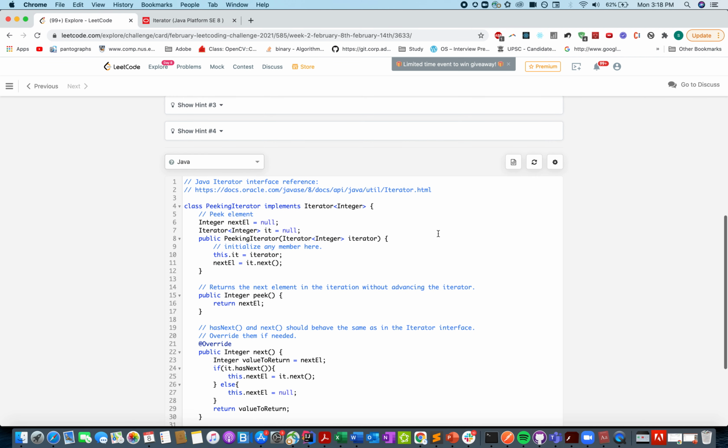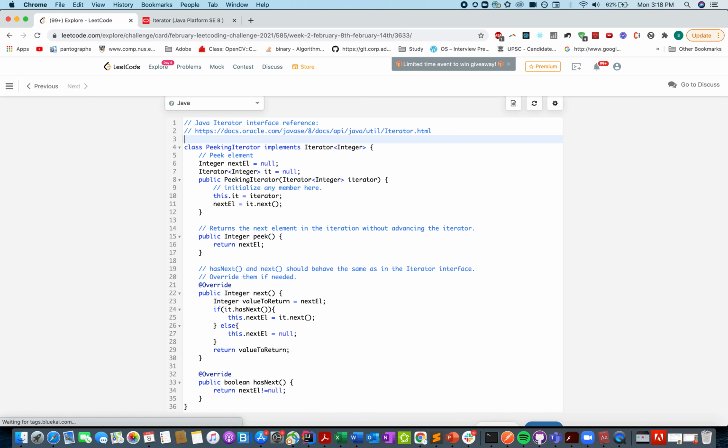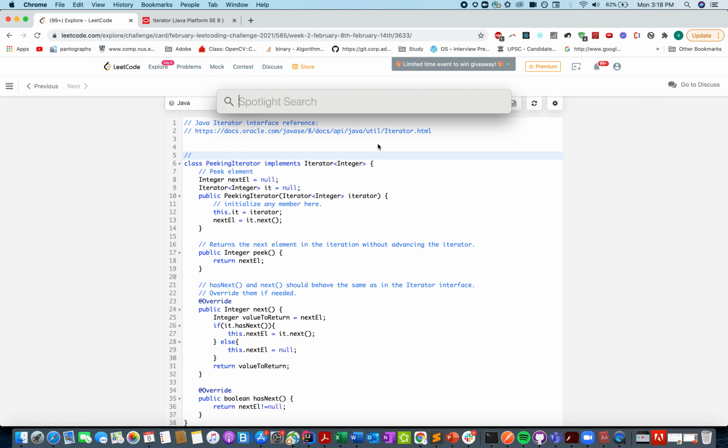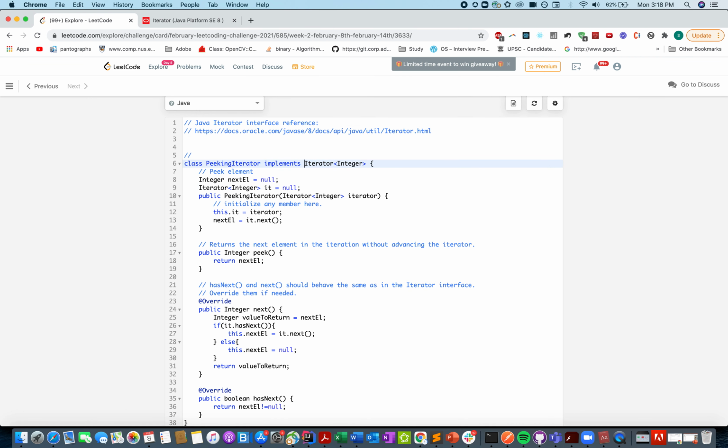Accepted. What is the time complexity of this approach? The time complexity is the same as the number of elements in the iterator. So order of n is the time complexity.